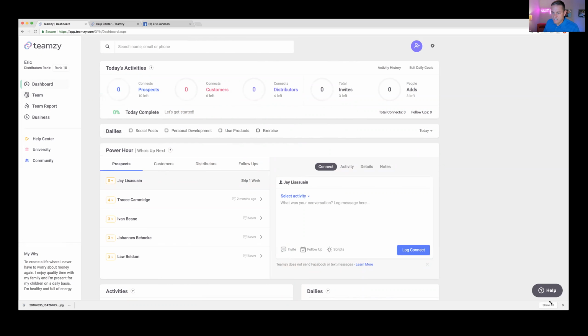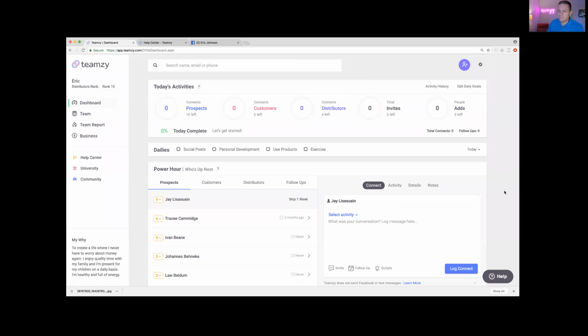Let me just change my screen size a little so it's easier to see. How's that? Is that better? That's better, right? Okay.